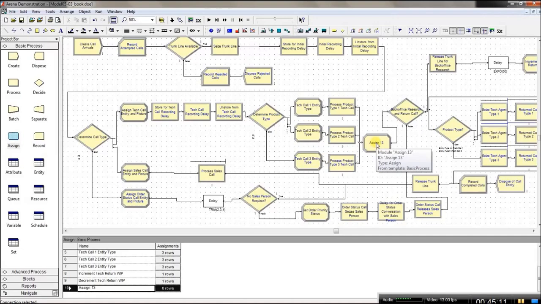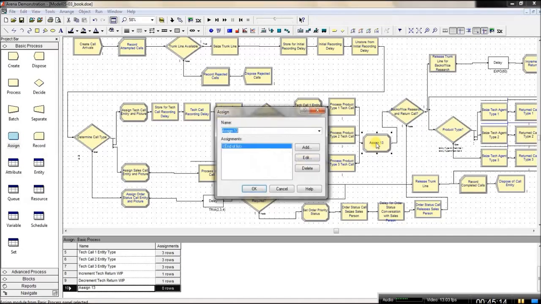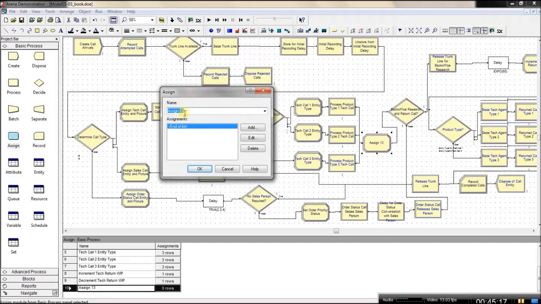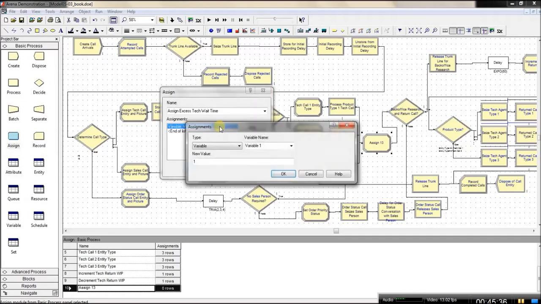And now I want to add this assign, so I'm going to double click on it. To edit this assign, I'm going to name it first, and it will be called assign access tech wait time. And very importantly, I need to add the assignment here, so I'm going to double click, or I could press add here, and then I double click, and I'm going to change my variable that I just defined. As you know, I defined variable access tech wait time, so this is going to be my access wait time. And then I'm going to build an expression.